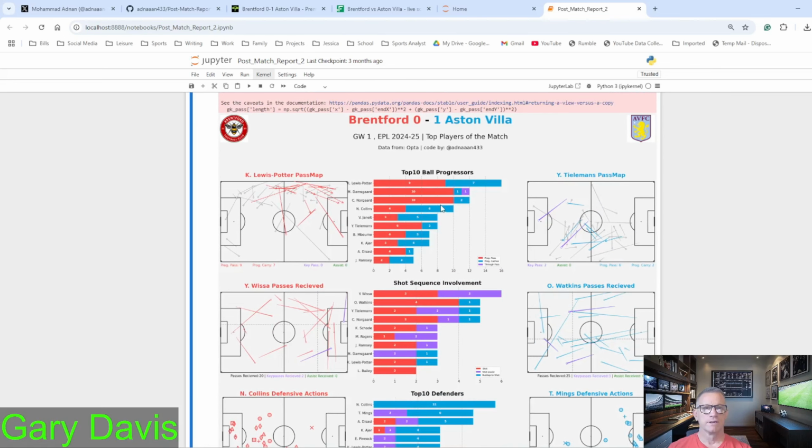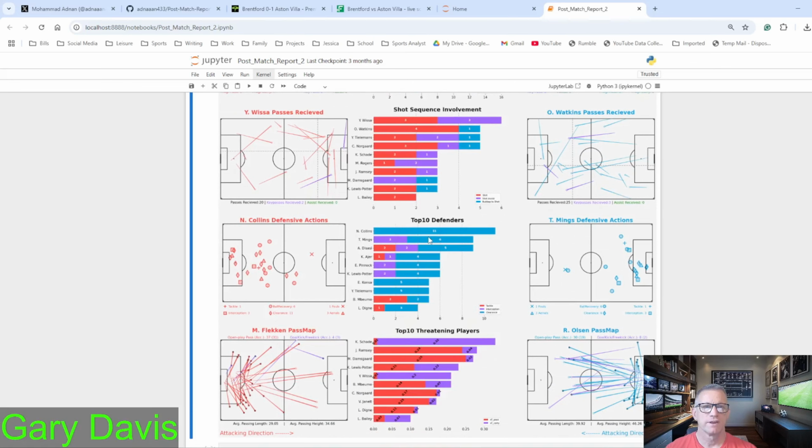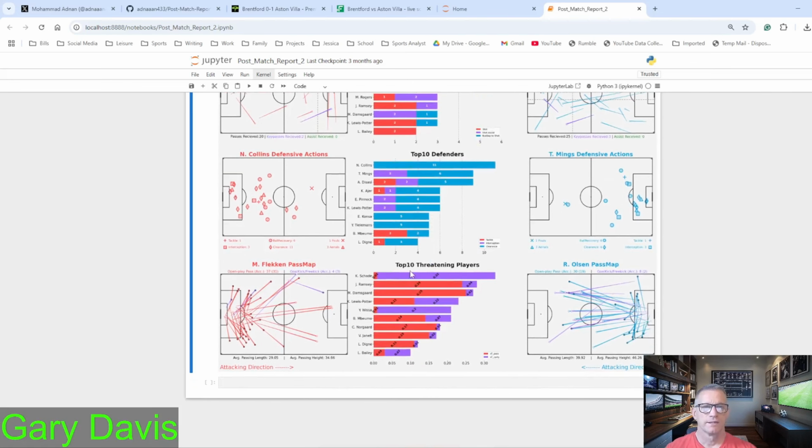And then in the middle, it's got the top 10 ball progressors. Lewis Potter was the highest for Brentford. The highest Aston Villa player was Tielemans. Then we have a shot sequence. Visser got the most, then followed by Watkins, Tielemans. Top 10 defenders, and then top 10 threatening players. Charlie and Ramsey here, Damsgaard, Lewis Potter, Visser, and so on.